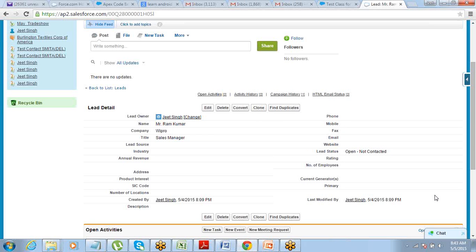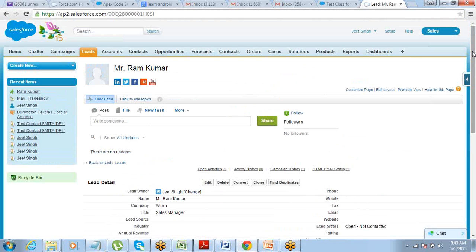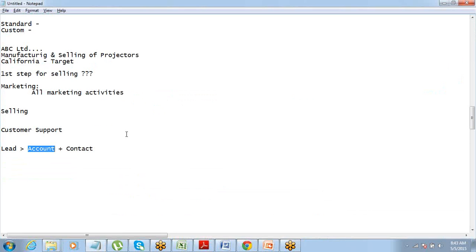So why do we need to convert it into account and contact? So that I can have multiple contacts under one account. Then I can have a parent-child relationship between the accounts and contacts. I'll be able to add multiple contacts. That is what I have as a requirement right now. I need to add two contacts under the same account, right? So before you can do that, you always need to convert the lead into account and contact.